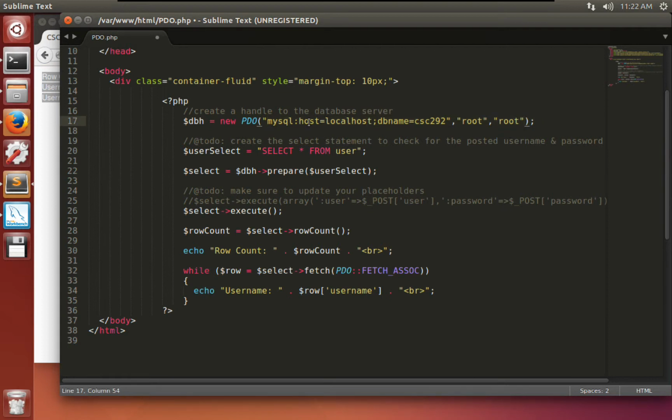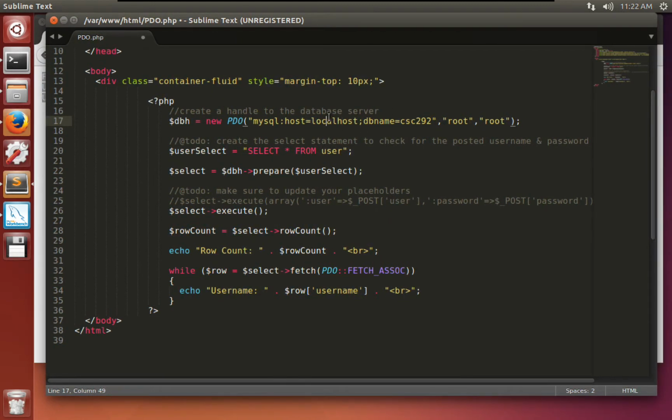All right, so we have our host, localhost, database name, CSC292. So if you created that table according to the last video, you'll have a database called CSC292, and then our username and our password. Right, all the same information that we provide in a WordPress site, in a Drupal site, and in a lot of other frameworks or content management systems that you'll use, you'll do very similar things. Where is the database server? What is the database name? And what is the username and the password?